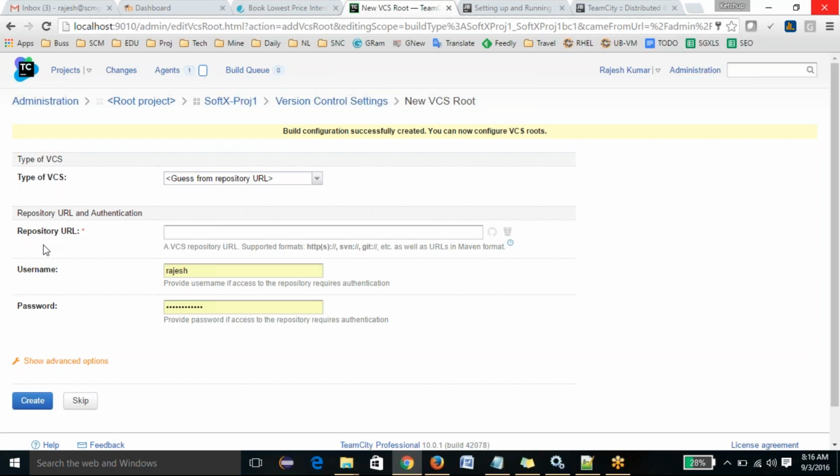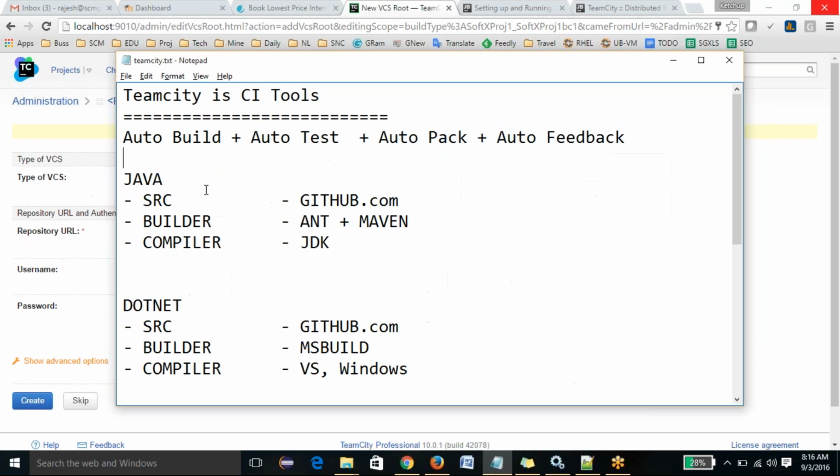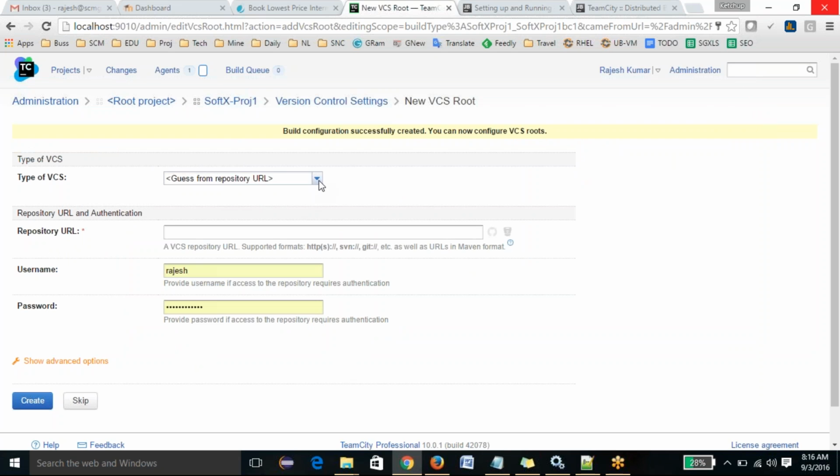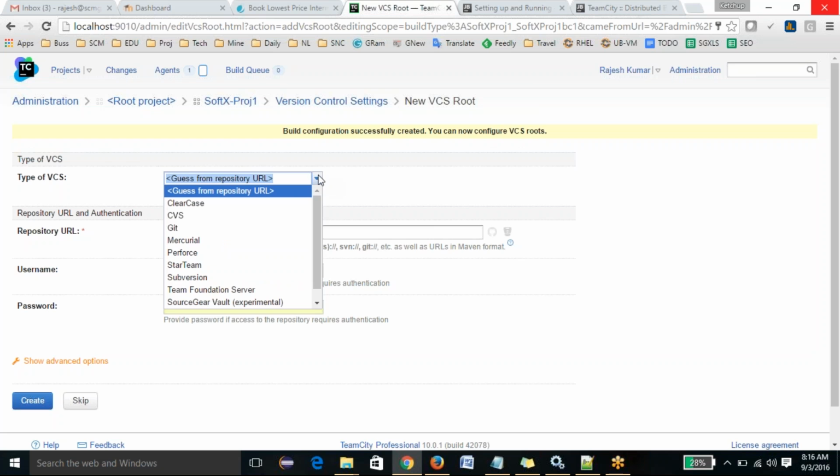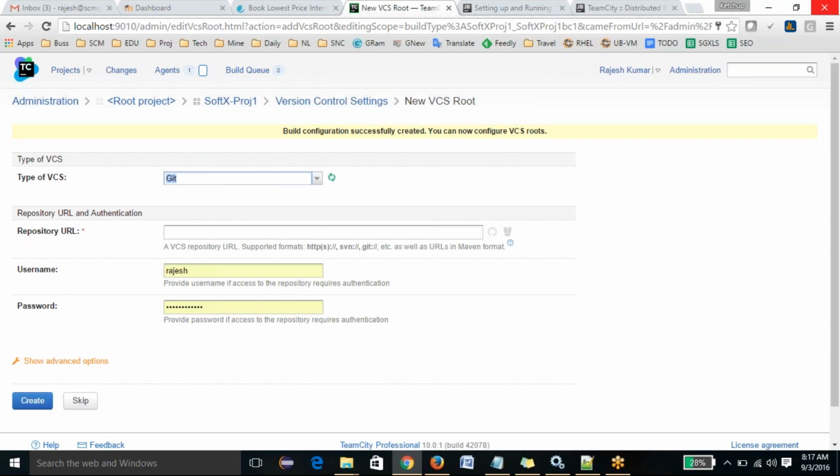Done. So now the time has come where it will ask you for your source code. Let's do that first one with GitHub, Ant based. So now I'm going to select the source code management tool, and mine is GitHub. I'm looking for any GitHub specific things. Git is there, and let's do that.